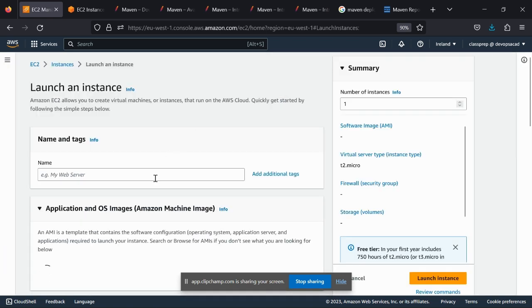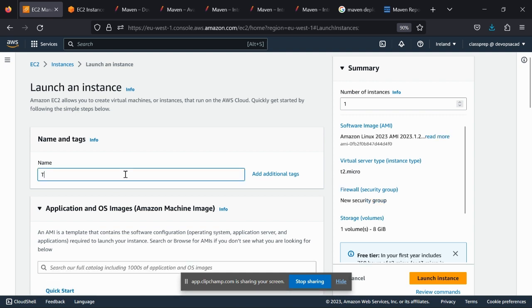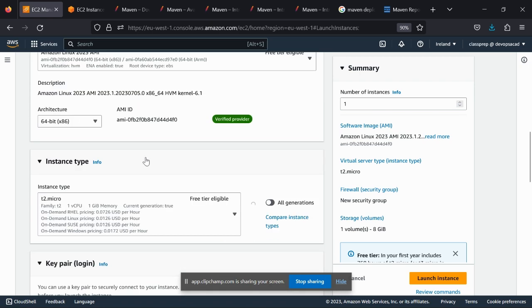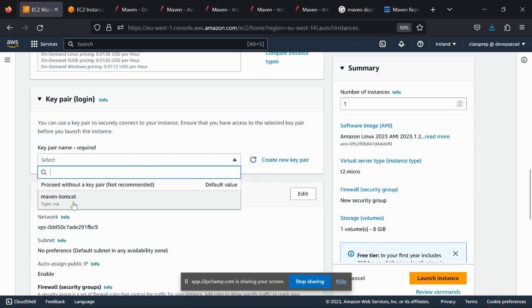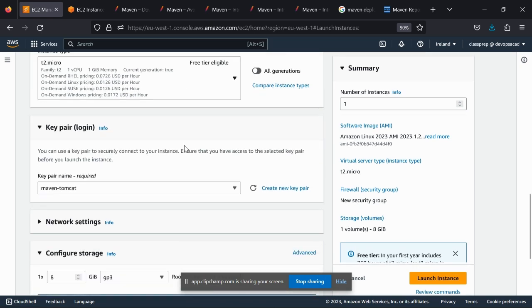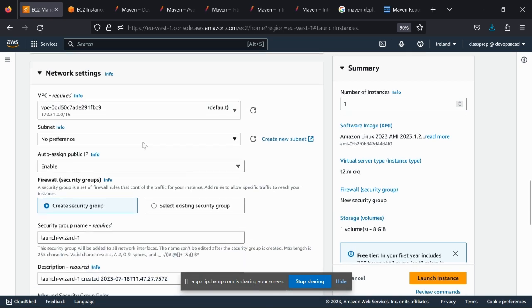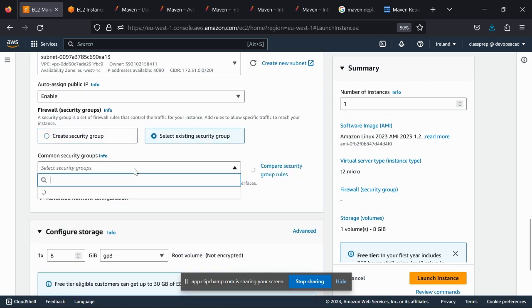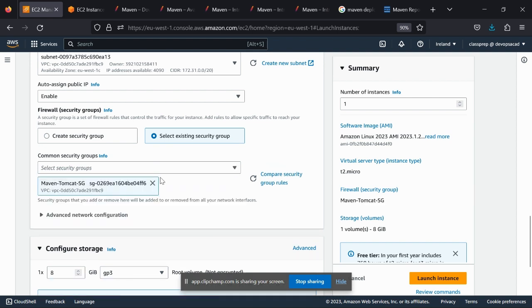All right, so let's call this Tomcat server. We're still going with our Amazon Linux 2023 in mind. That's still okay. We're still going to use the same key there. So let's edit this. We're still going to use the same subnet. We're going to use the existing security group, and that is Maven Tomcat SG that we defined earlier.